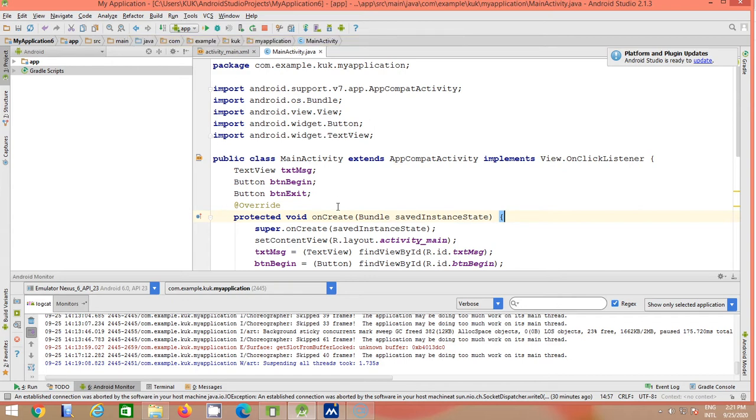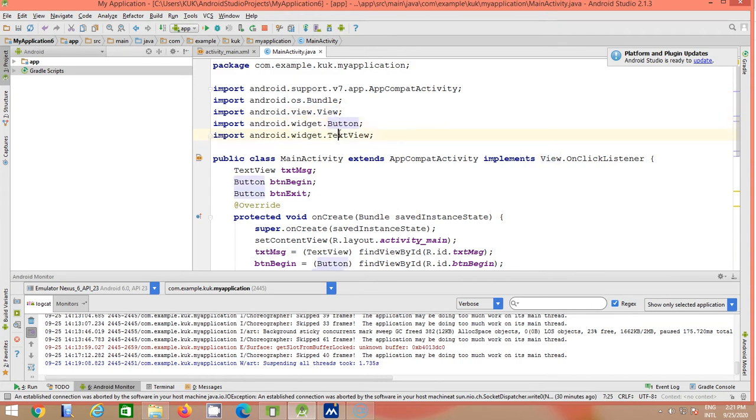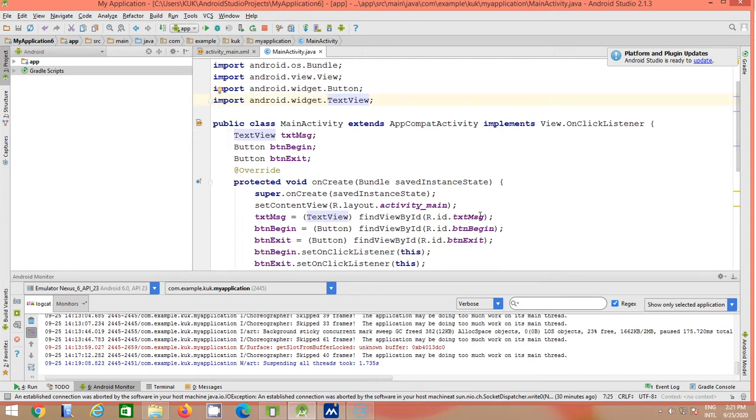Next we will do the part of the Java file. So when we are using some widget, corresponding to that we have to import some files. So these three files we have to import. One corresponds to the view, the second one is button, and the third one is the text view. So these three lines we have to import. In case of the button, we are using the set on click listener function, so we have to implement on click listener. So this is the starting of your main class, main activity.